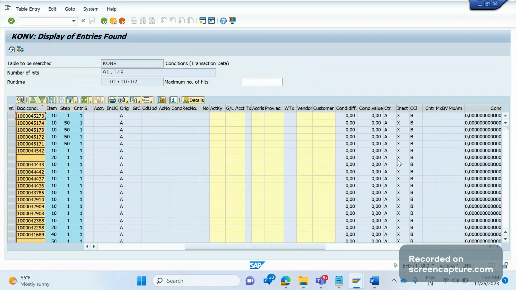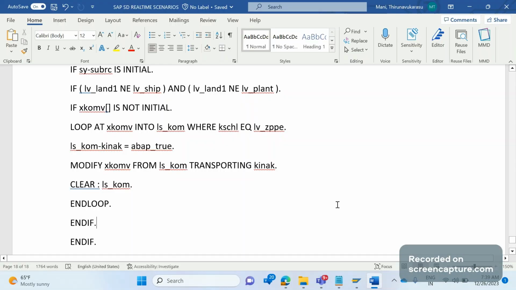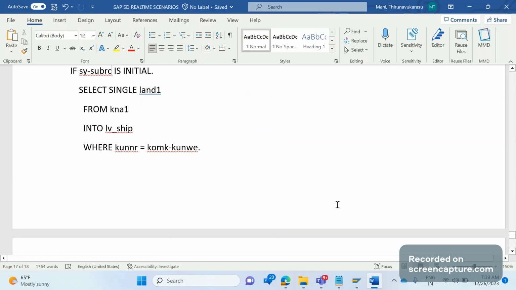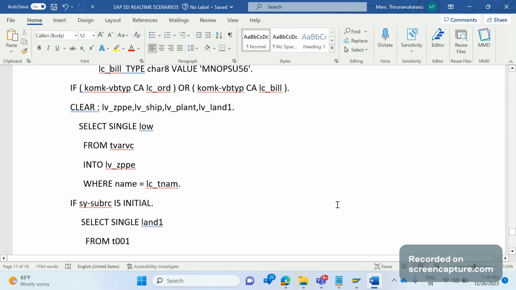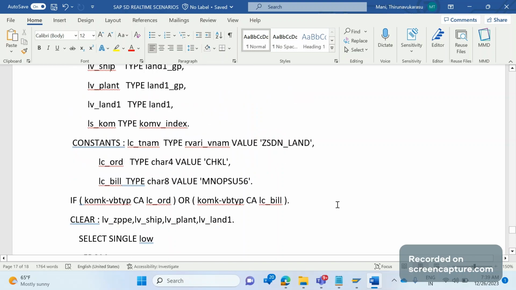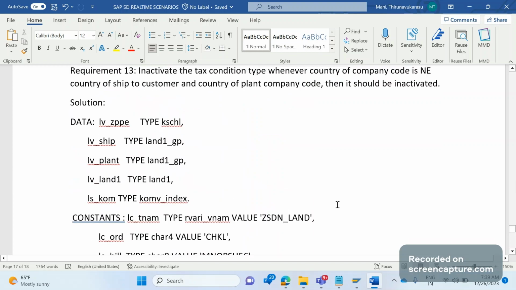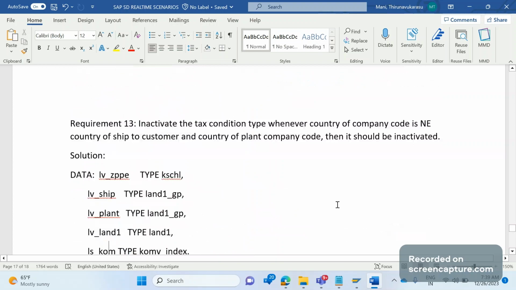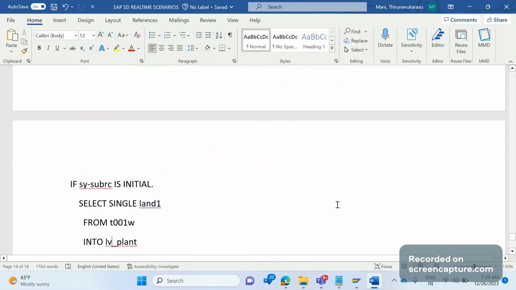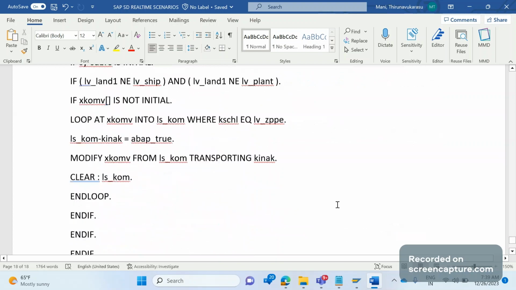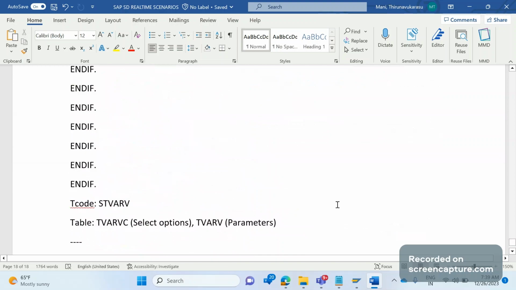So if you inactivate any type of condition types, like this, we'll get a lot of examples required for business to inactivate any condition type based on any other requirements. With any requirements, this is how we should write the code and fulfill the business requirement. Anyway, let me tell you where we can write this code. What is the user exit where we can write the code?